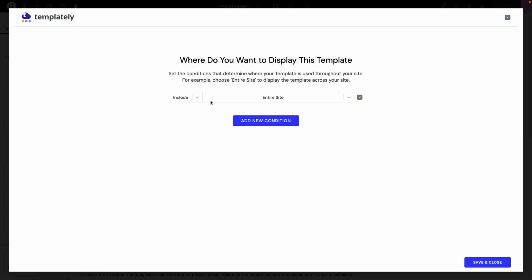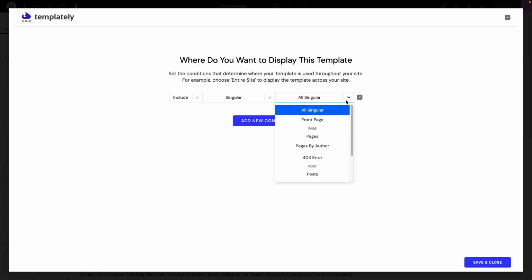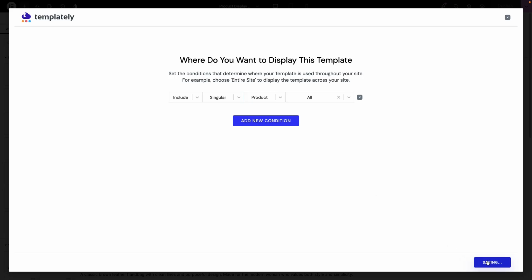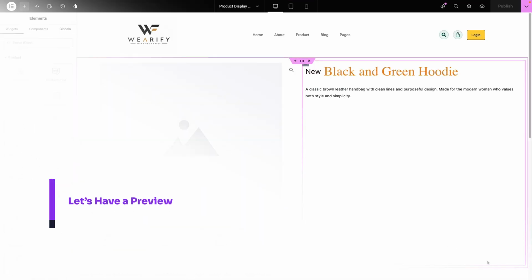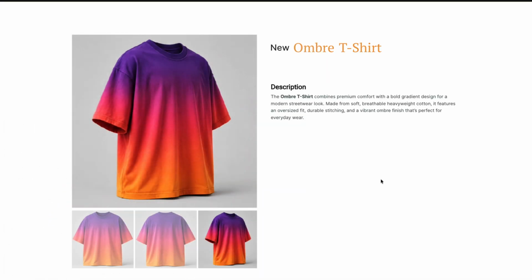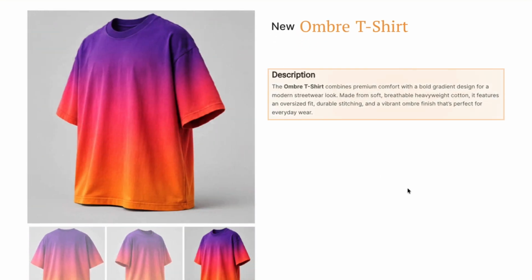Add a display condition set to singular, select Product, set it to all, and click Save and Close, and you're done. Preview your product page to see your custom-styled short description live on your site.